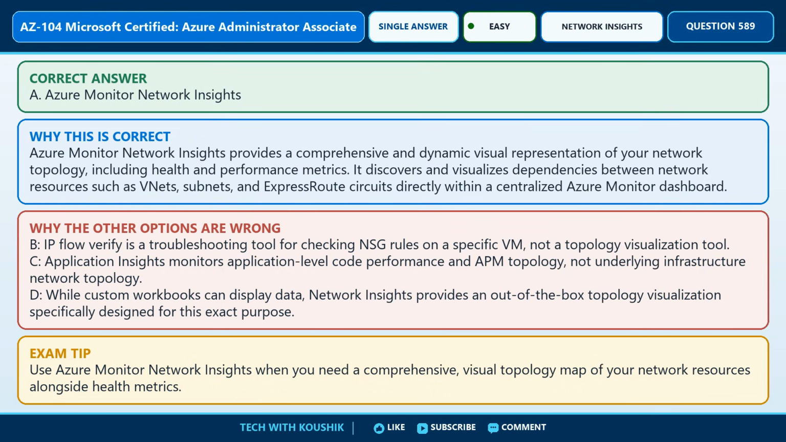Now consider why the remaining options are unsuitable. B. IP Flow Verify is a troubleshooting tool for checking NSG rules on a specific VM, not a topology visualization tool. C. Application Insights monitors application-level code performance and APM topology, not underlying infrastructure network topology. D. While custom workbooks can display data, Network Insights provides an out-of-the-box topology visualization specifically designed for this exact purpose.